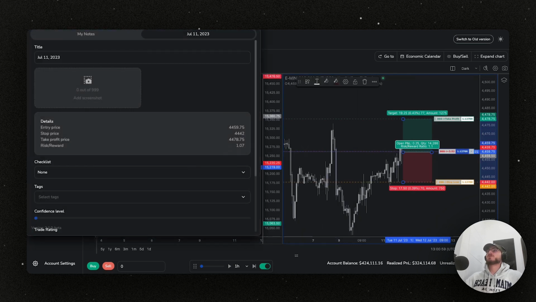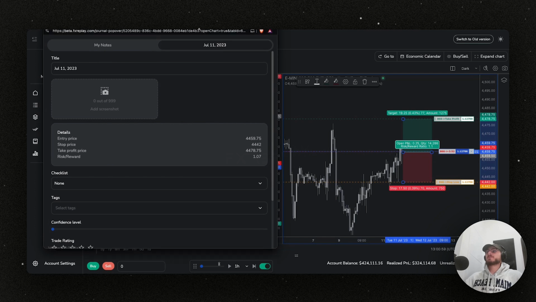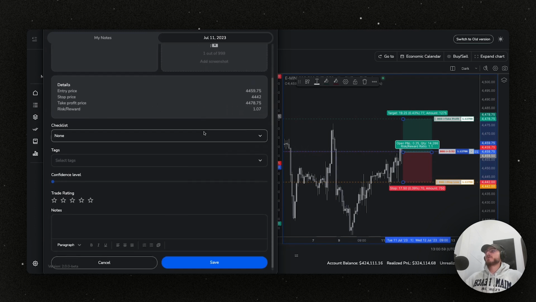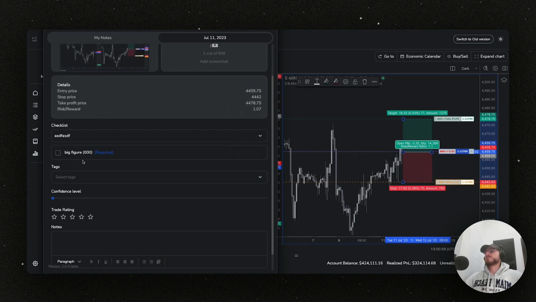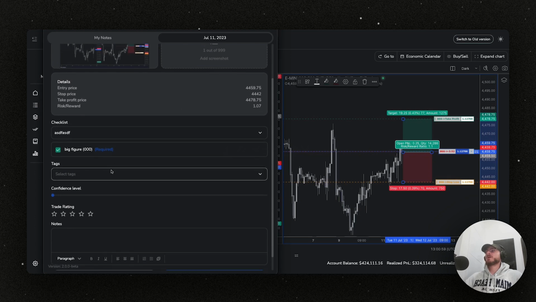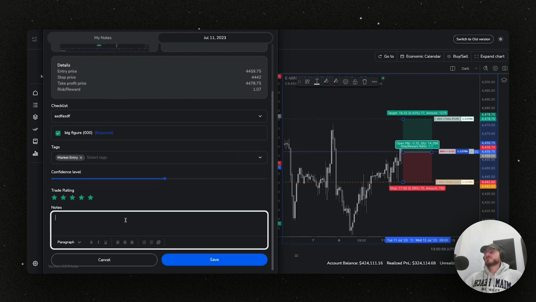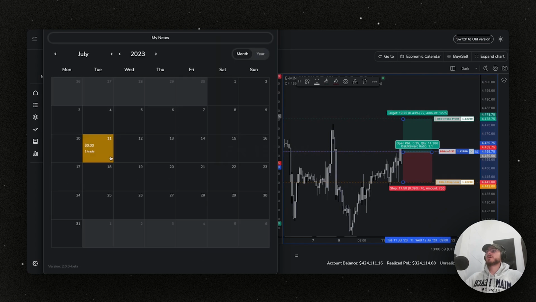You can either just save that and lock the position in, or we could save in journal. Our journal is going to pop up here. We can take screenshots right here. We can add any checklists that we potentially made before, so we can make sure we're checking it off. We can add specific tags, our confidence interval, the rating of that trade, and a little description of what's going on, and save that if we would like. You'll be able to see all of your logged trades in here.